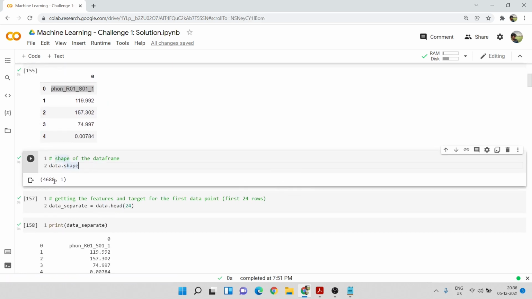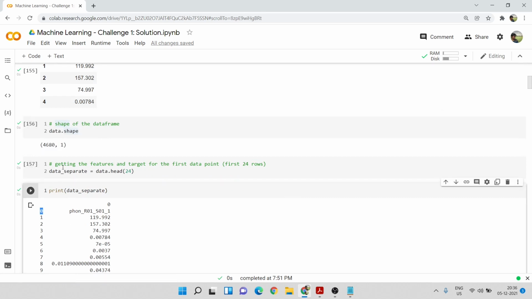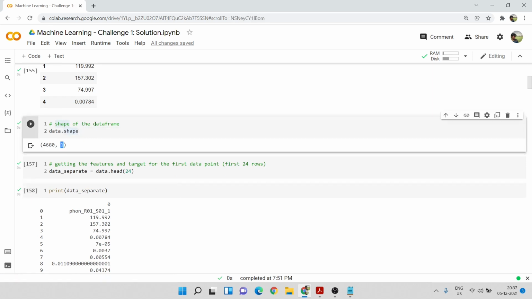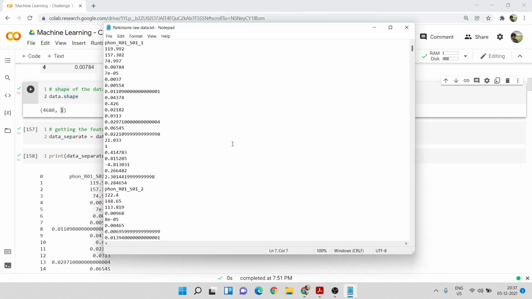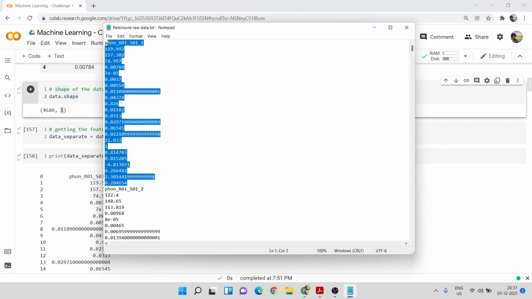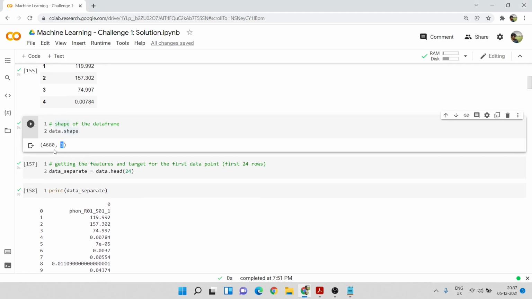We are checking the data frame shape, which is 4680 comma 1, and we know that in Python indexing starts from 0. So totally we have 4680, which basically means we have 4681 rows where the first value is counted as 0. This is the shape, and we know that it only contains one column. Now, as I've told you, the first 24 rows represent the first data point. We have 4680 rows, so now we need to determine how many data points there are. How we can do that is, you can just open your calculator.